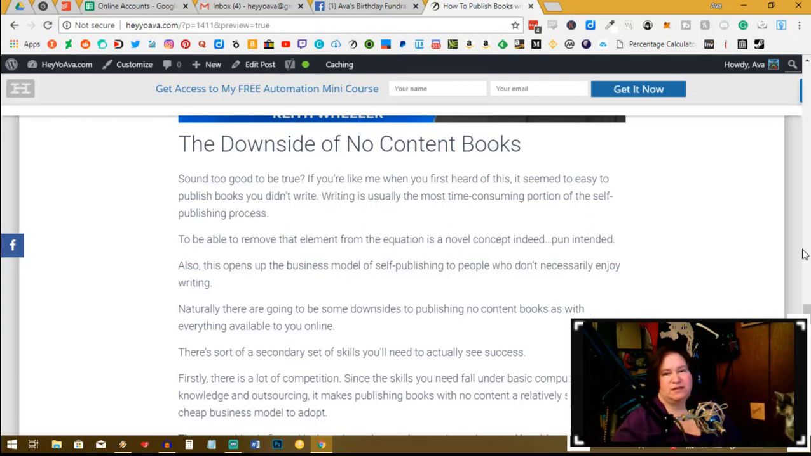There is a downside to no content books. You know, when something sounds too good to be true, the cliche. If you're like me, when you first heard of this, it seemed too easy to publish books you didn't write. Writing is usually the most time-consuming portion of the self-publishing process. To be able to remove that element from the equation is a novel concept indeed, pun intended. Also, this opens up the business model of self-publishing to people who don't necessarily enjoy writing.